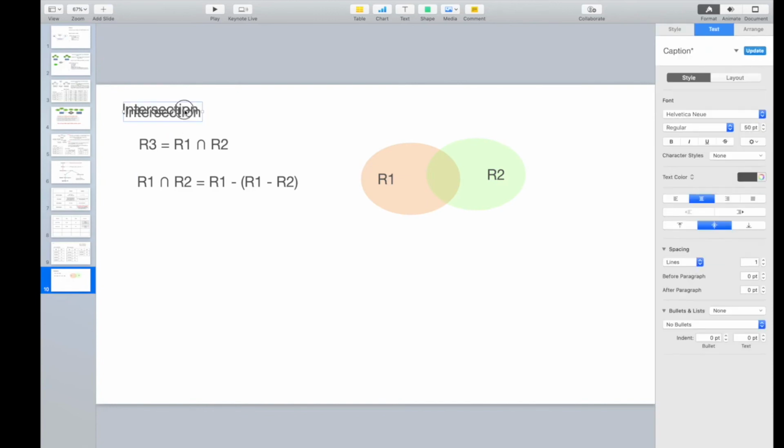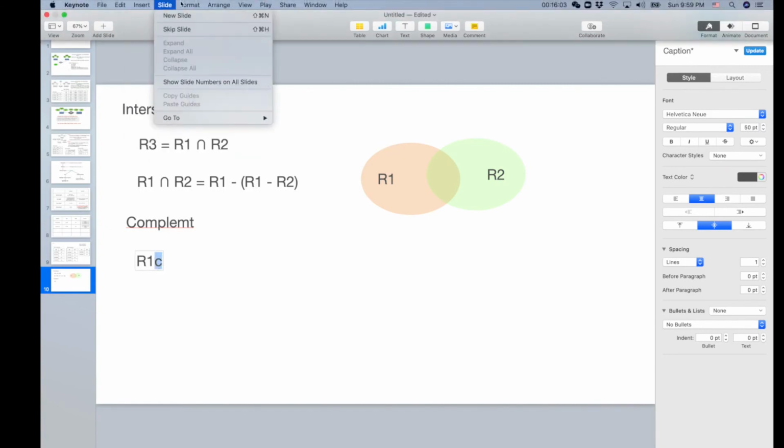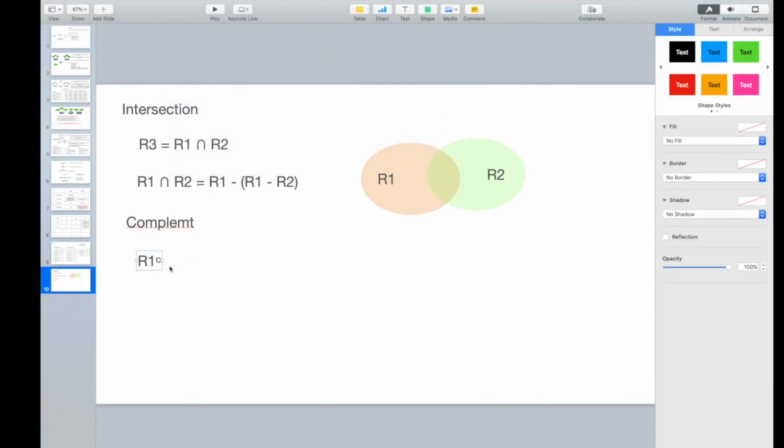Besides the intersection, we also have the complement, which is another derived operation we can define based on the union and difference. What does this mean? Given a relation like R1, we can denote its complement as R1C, where C is a superscript.